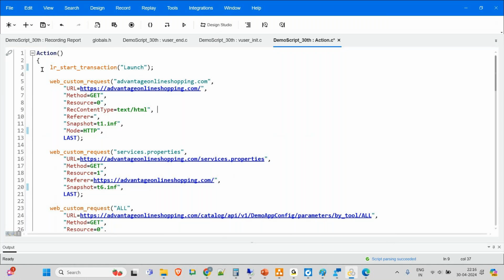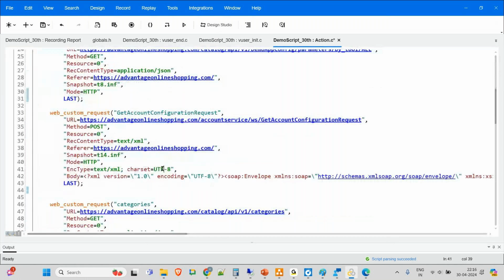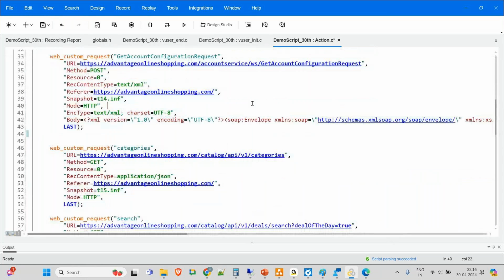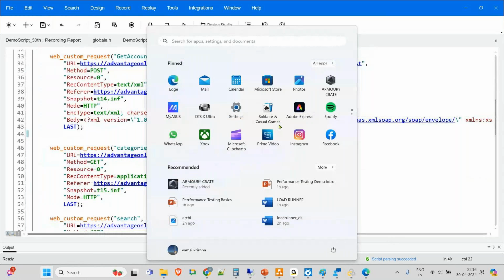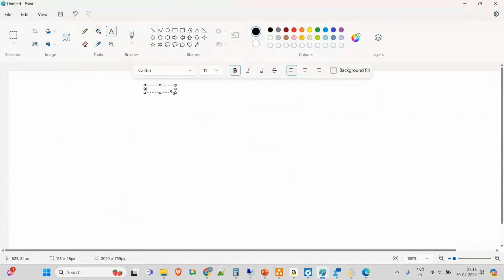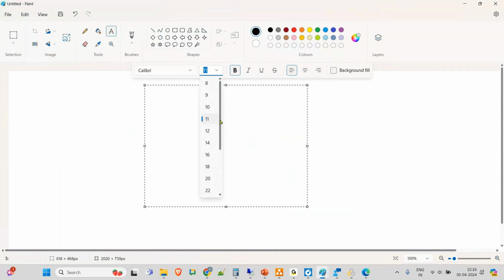Yes, we have captured this request. For this request to work properly, we need to enhance this. Means there will be a few challenges, or a few things we are going to do to this particular script. We are going to see that in tomorrow's class. Those are called enhancements.